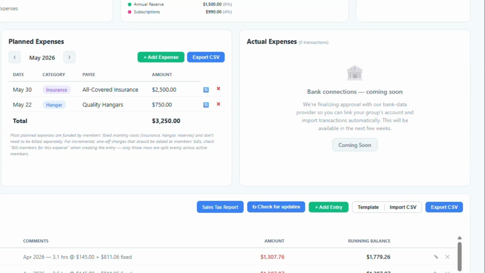When both planned and actual expenses exist for the same month, the system can suggest matches between them. You confirm or dismiss them, and over time you have a clean reconciliation between what you planned and what actually hit the account. If you haven't connected Plaid yet, this column shows a Connect with Plaid button instead.